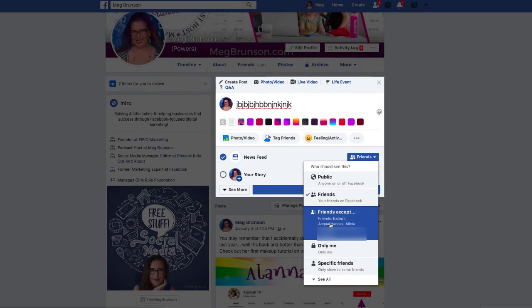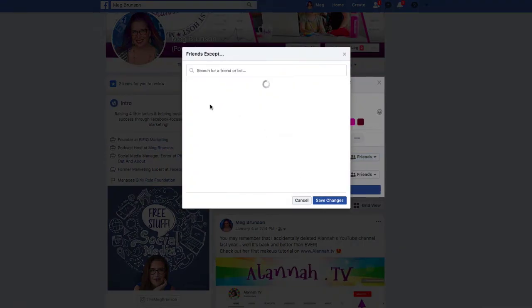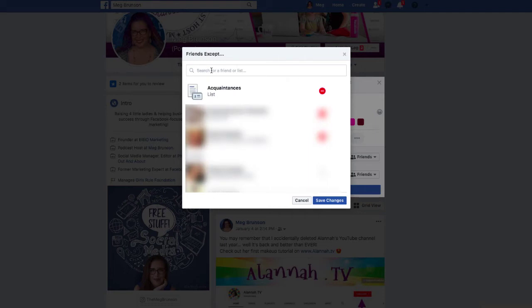So if we click on Friends Except, this is where you can identify specific people or a list of people that you don't want to see this post. Do you see how this could be helpful? So, in my example, when I was working at Facebook, if I had a post that I wanted to make, but I didn't want my friends from Facebook to see it, then I could exclude people who were on the Facebook list from seeing that post. Here, as an example, you can see that I've blocked off my acquaintances list.